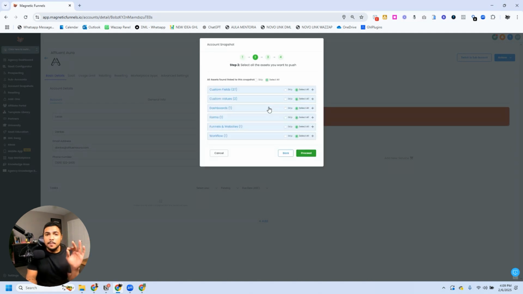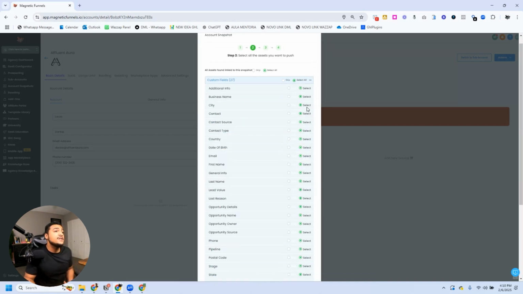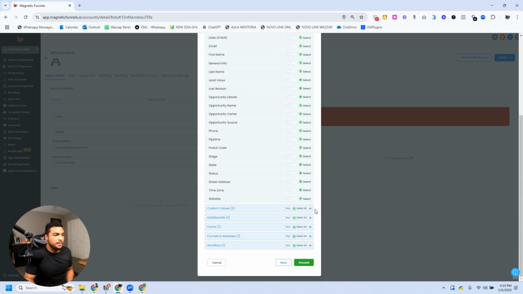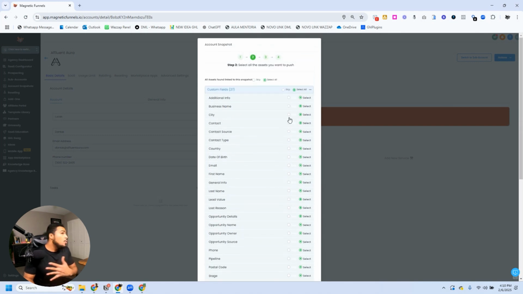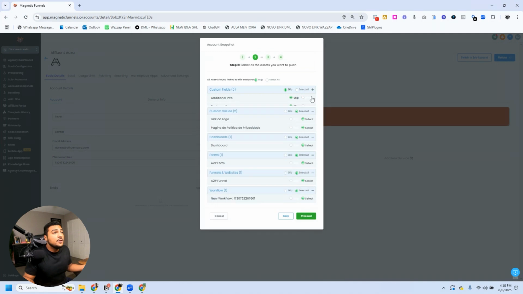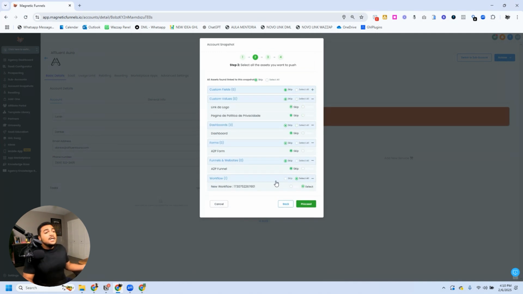And here, remember that when you were creating the snapshot, we were not able to select what was going to be included and what was not going to be included. We can do that when we import the snapshot. And you see here everything that's included, all the custom fields that are going to be imported, all the custom values, all the dashboards, all the forms, funnels and websites, and also workflows. And you can select whether or not you want all of them. For example, you can only do the workflows. The only problem is that if the workflows are using custom fields, you will need to rebuild those custom fields, so you need to adapt your workflow to work in this new setup. So if you don't want to have any problems, my advice will be importing everything.